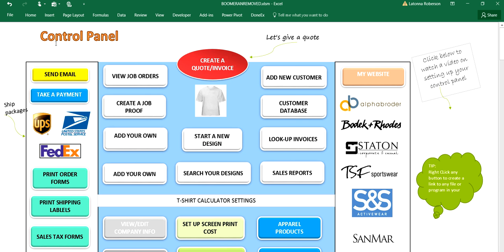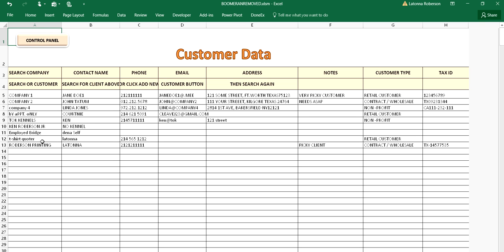Click here. Okay, so let's go in. First, we want to make sure that the customer was added to the database, which was Roberson Printing. And here's my information here. The customer database is really good for you to use in case you want to do mailing lists, emails, keep up with your customers, stuff like that. You need to call somebody.